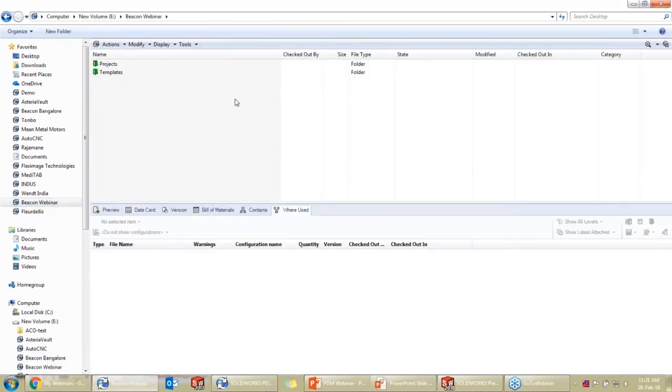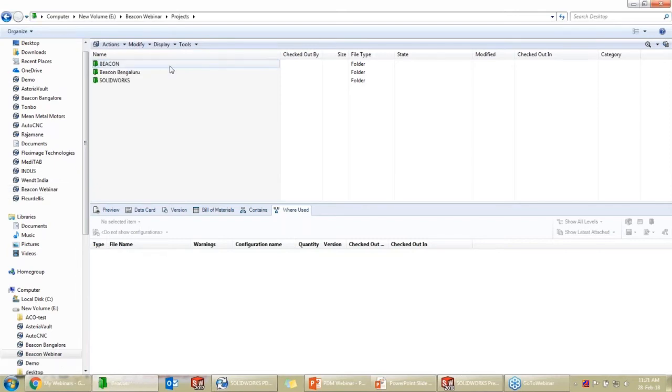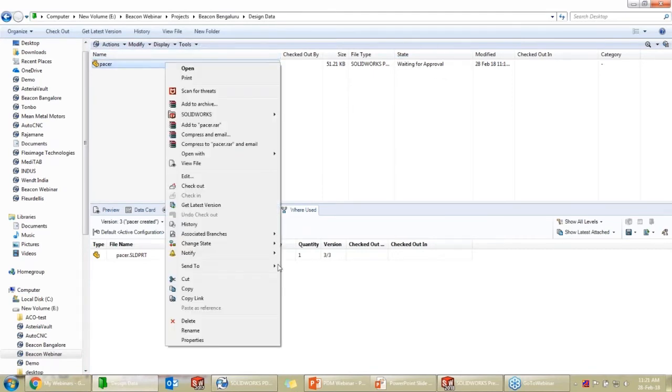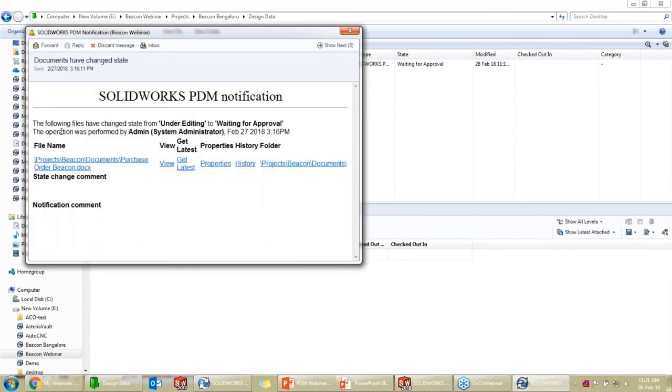Yes, you can see that there was a notification that I got. It basically says that this particular part, the pacer, has been generated and has changed state from under editing to waiting for approval. Once I get this, I have hyperlinks to it as well. I'm going to view the part that has been submitted for approval. I'm going to view its data card.